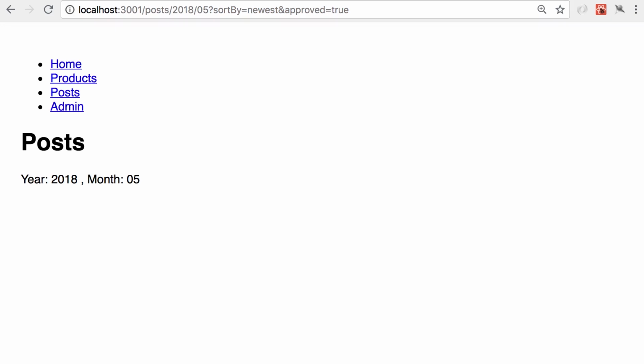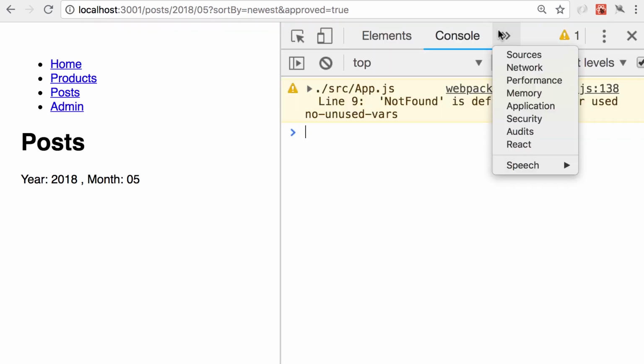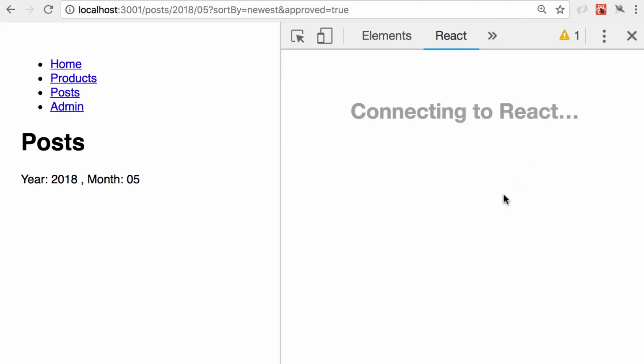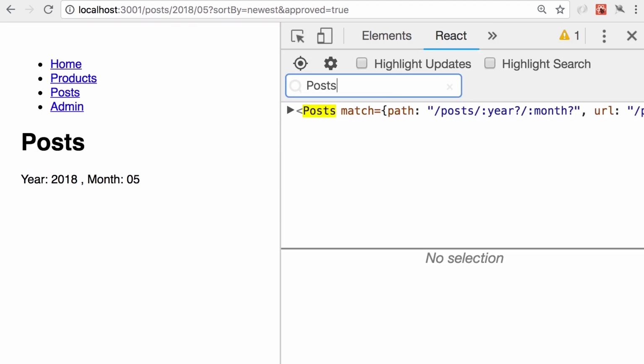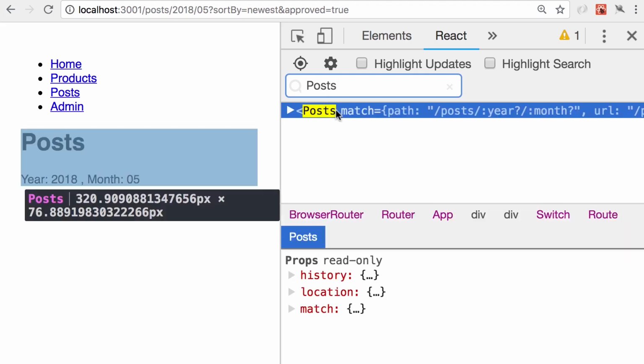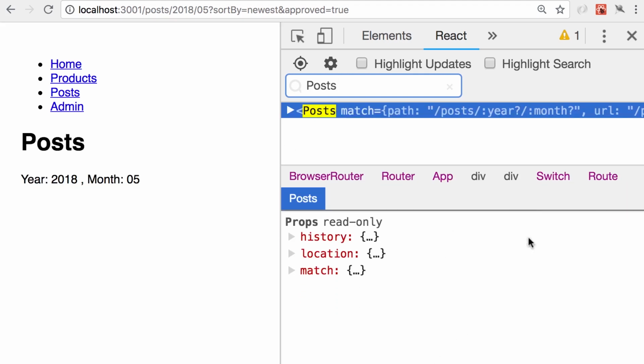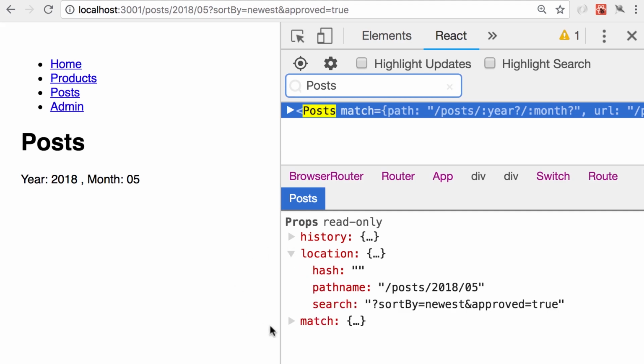Here, let's press enter. Now open up React DevTools. So here, let's go to the React tab and search for the Posts component. So you have seen the match object. We use this to extract the route parameters. Query string parameters are in the location object. Let's take a look. Look at the search property. The value of this property is our entire query string.